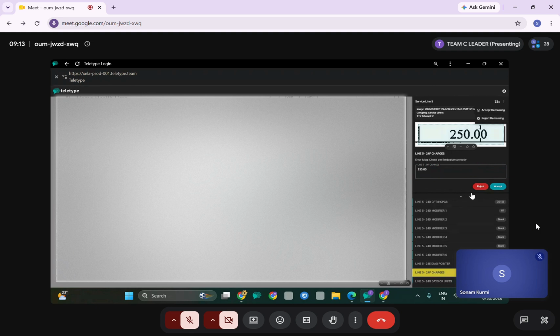Remaining and reject remaining buttons. Okay, and then you have a reject and accept buttons here. Okay, so what we are going to do is perform basic data entry only on medical billing forms.